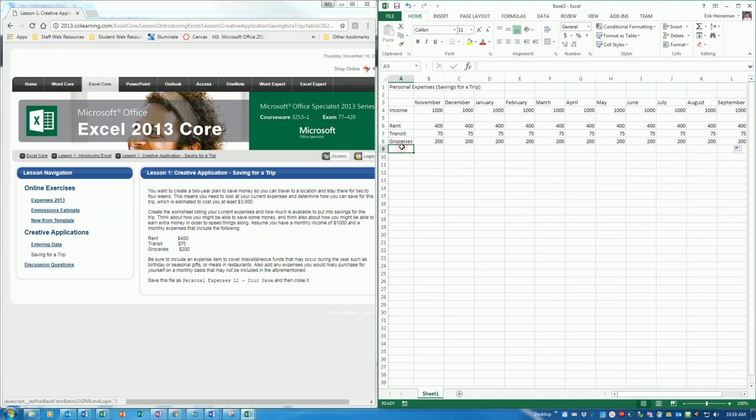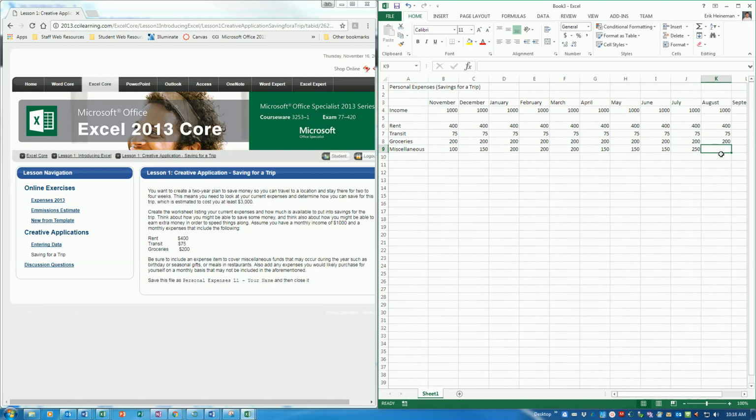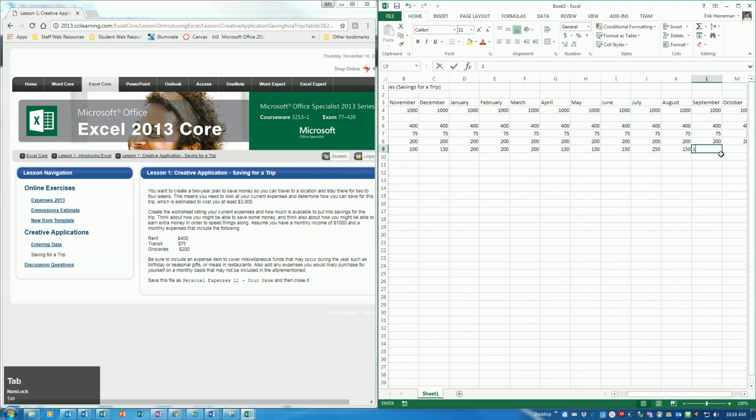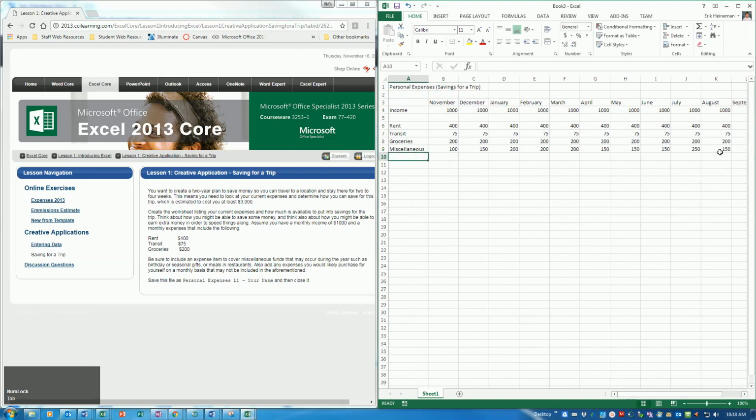Also, we should have like a miscellaneous category for incidental things. And we can throw in some numbers, you know, $100 here, $150 there, maybe $200 around the holiday time. Maybe it goes back down to $150 for a while. Maybe in July, because we have more birthdays that we have to deal with or whatever, we can have it be more. So now I've got that.